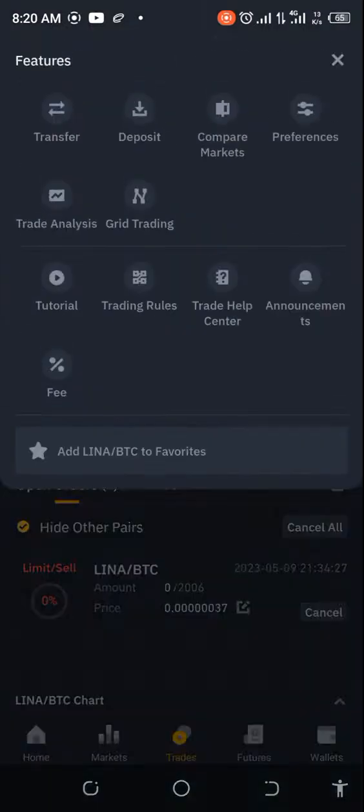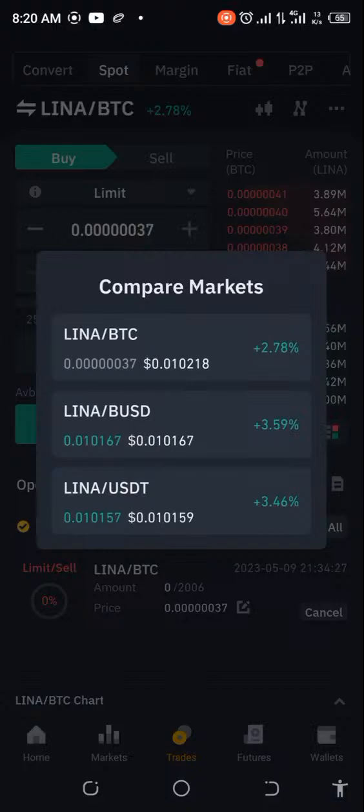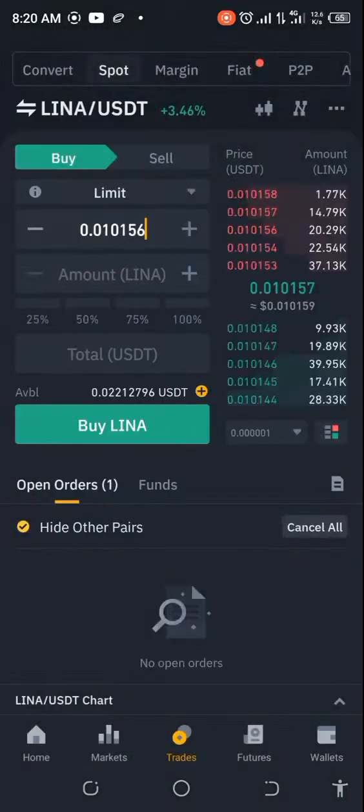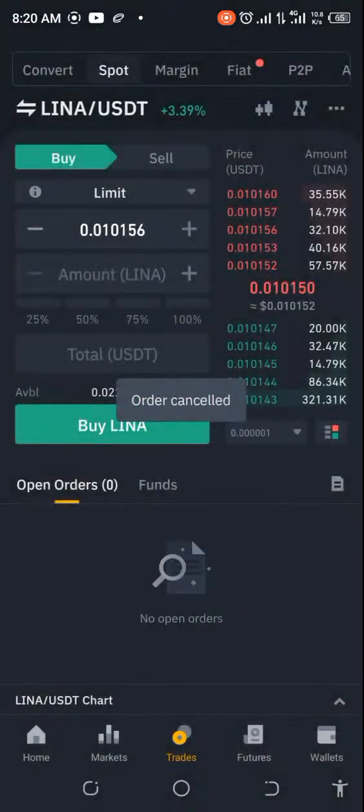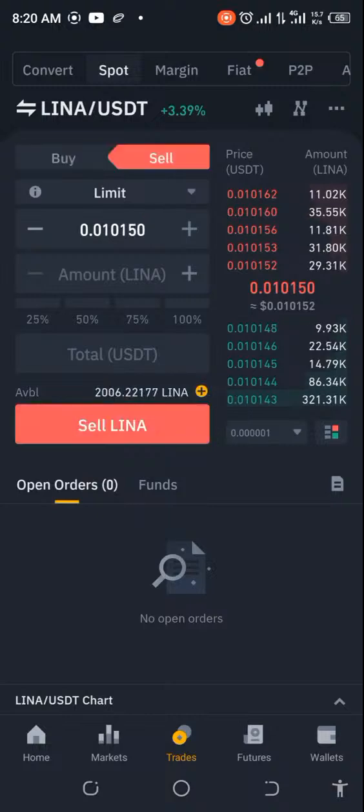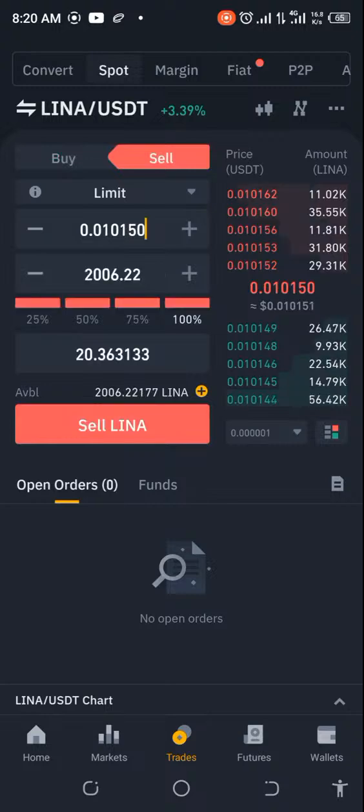Let me go and check what's happening to Lena USDT. Has it gone up? It looks like it's gone up. Let's go ahead and get this sold back, right? So let me cancel this. I'm just going to cancel this. And then let's check what we can make, all right? If this is possible, let's see. We will make some good money. So let's get this sold. 1, 2, 3, go.